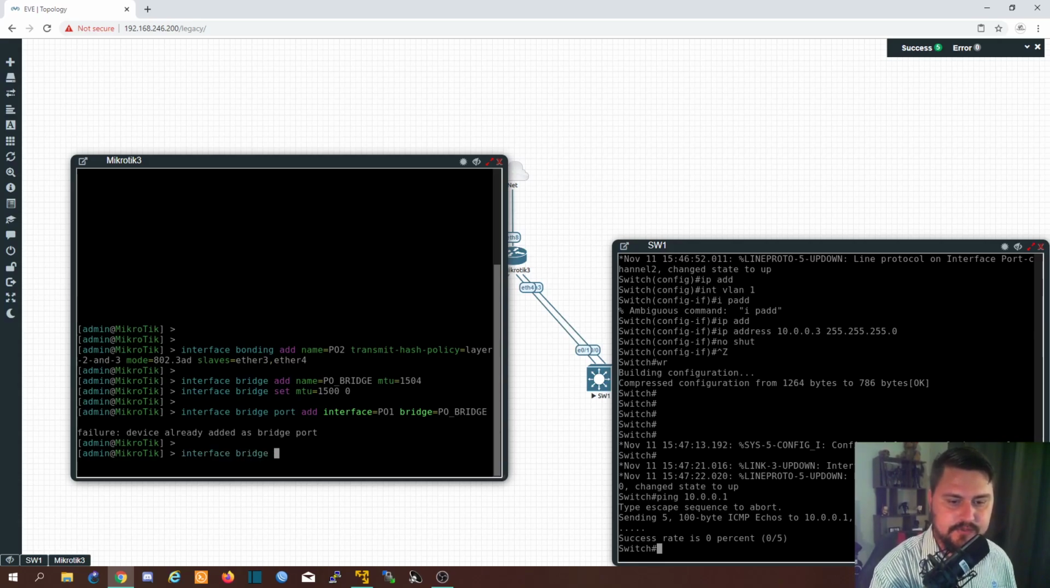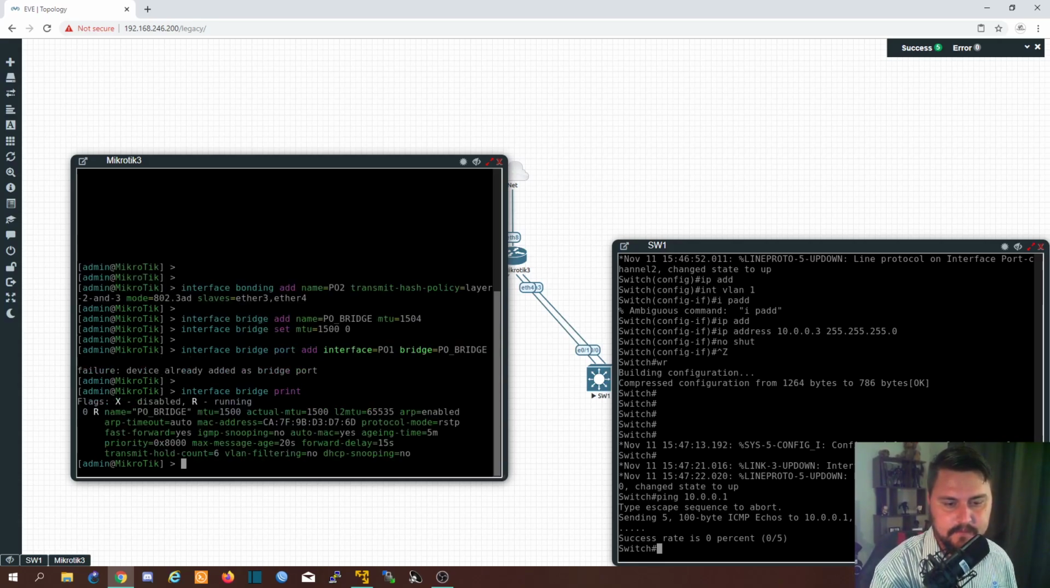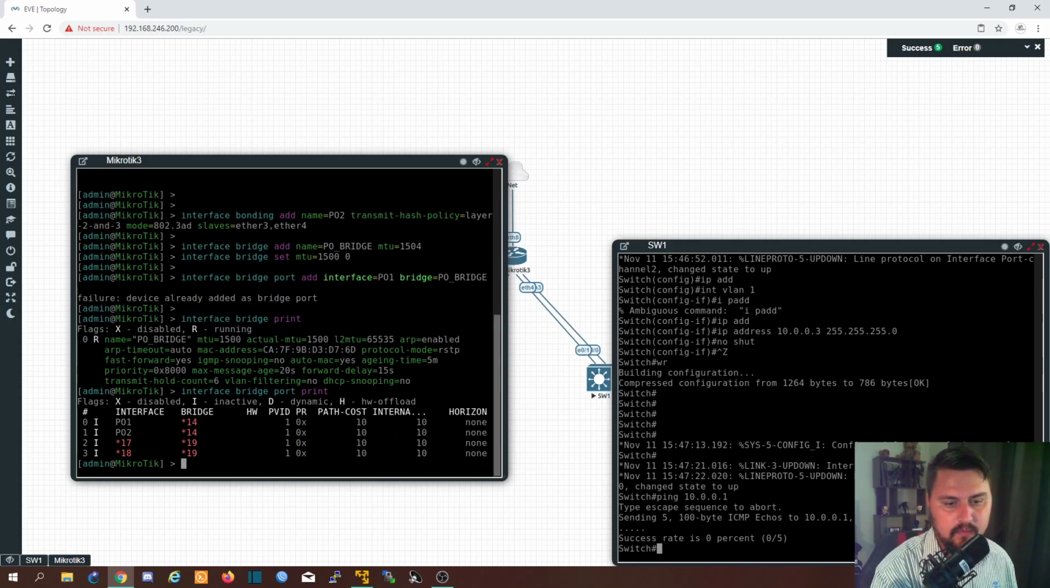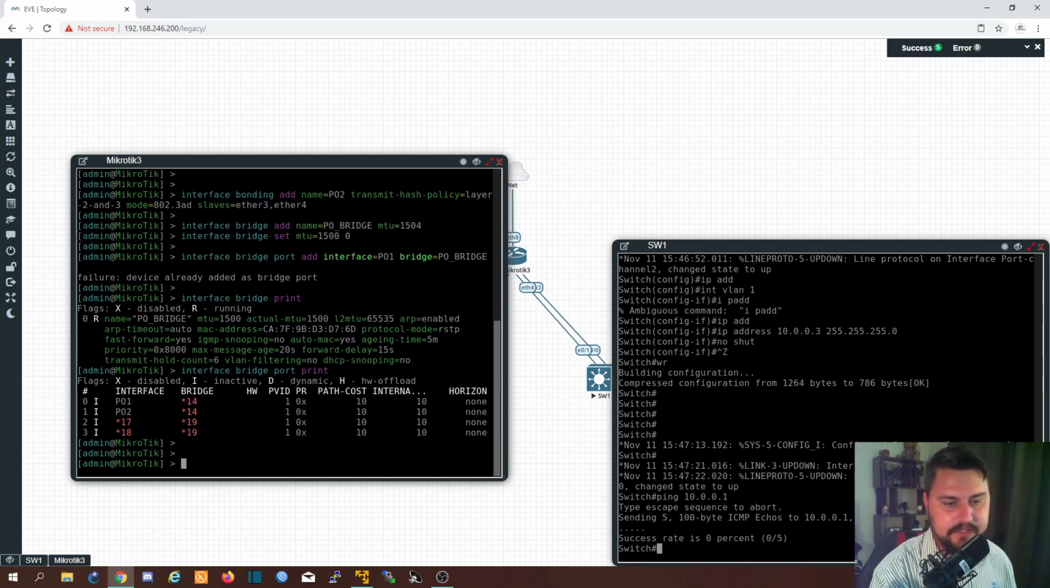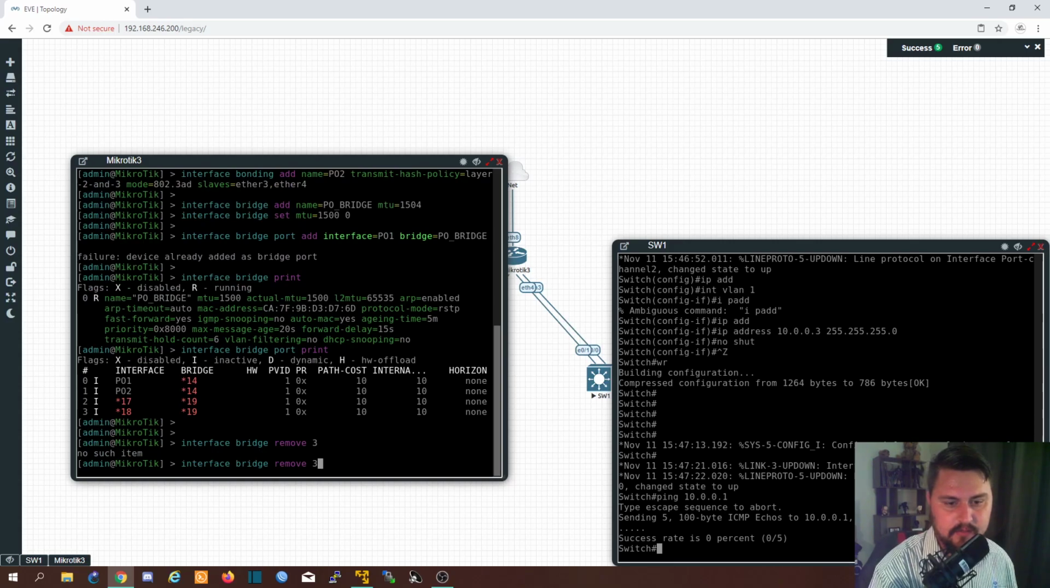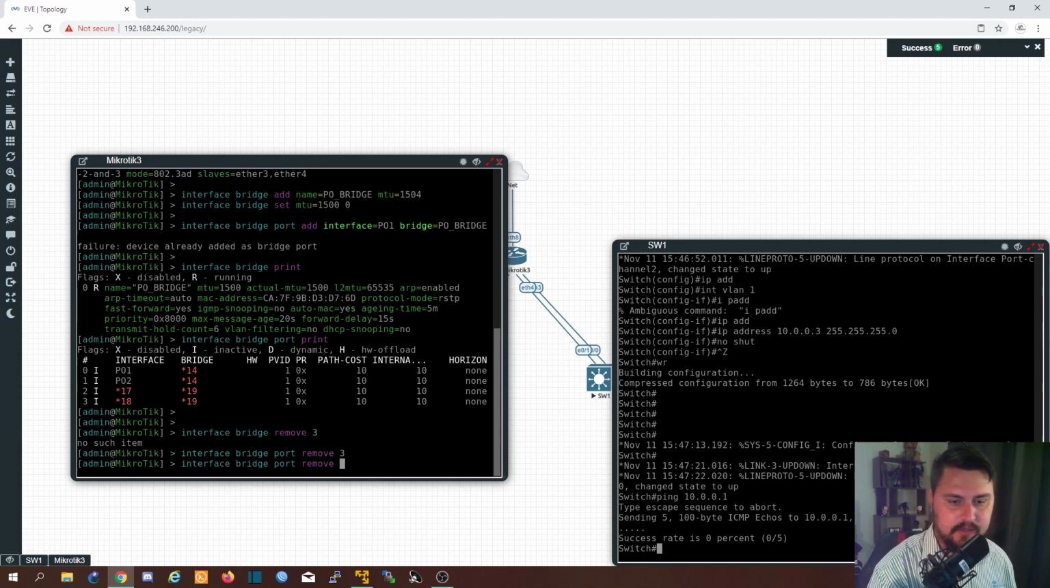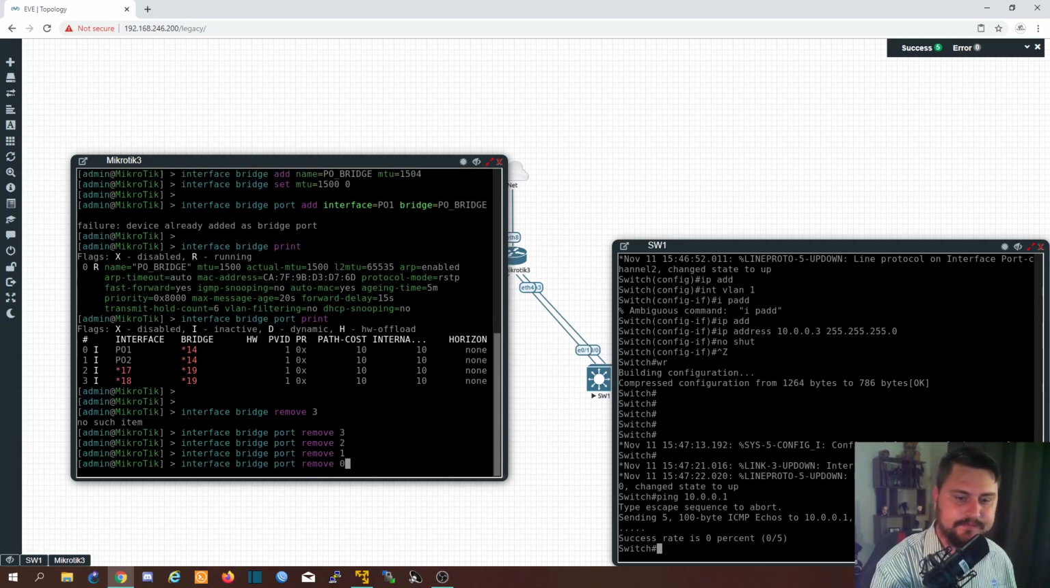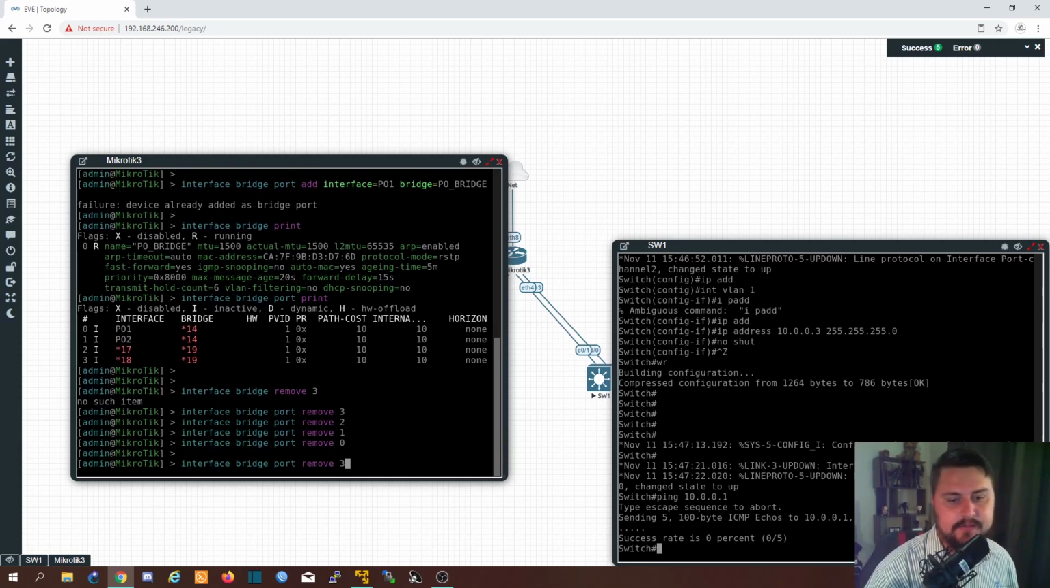Interface bridge print. Interface bridge port print. Oh, okay, this is some legacy configuration. Let's just quickly remove that. Interface bridge port remove 3 2 1 0. Alright, let's do that again.